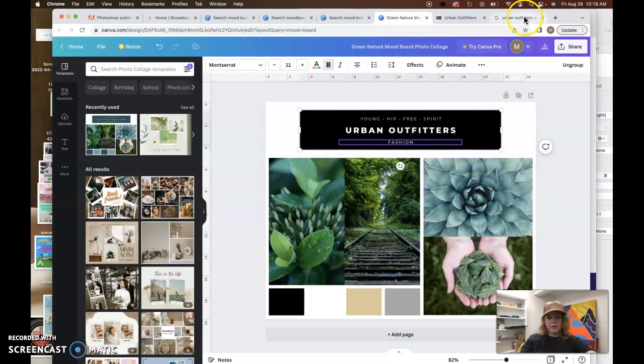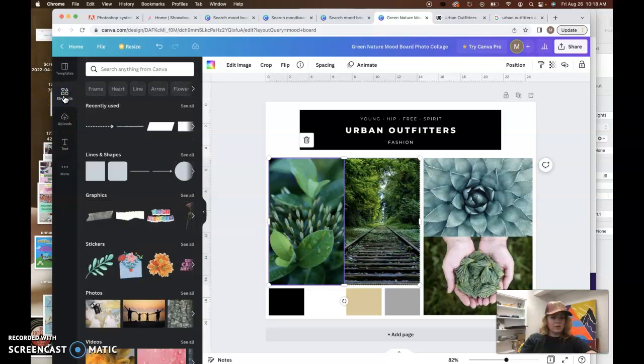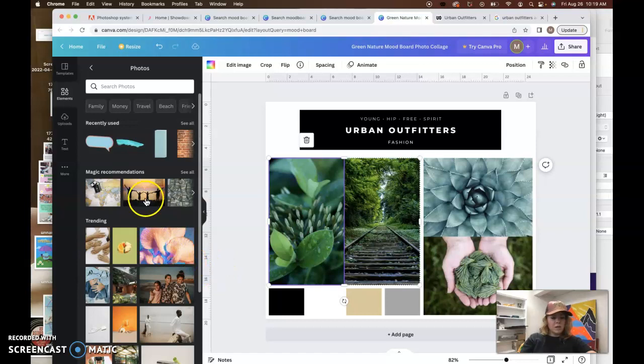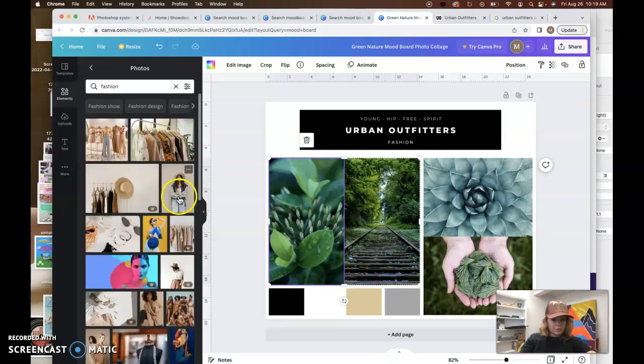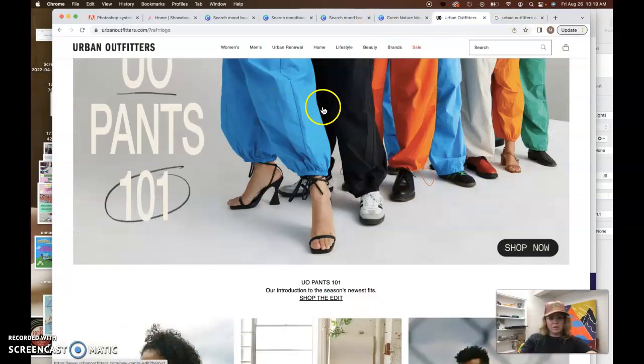And then we can start adding in images. So you can actually get elements here. These are my recently used, but there's lines, shapes, graphics, but actually we're after photos, so we can go to see all. And then we can look for fashion, maybe. This girl looks like she could probably be on the website. I can also go to the website and actually pull images off.